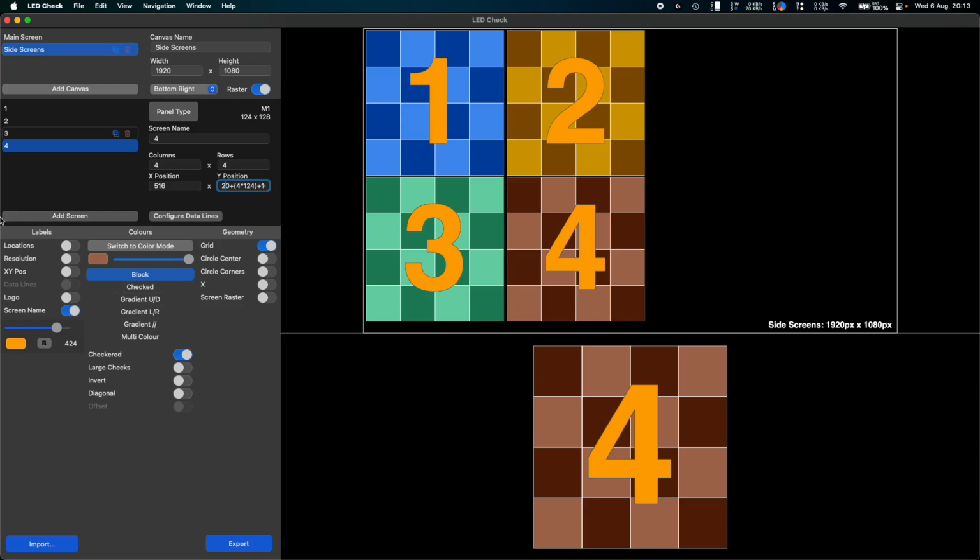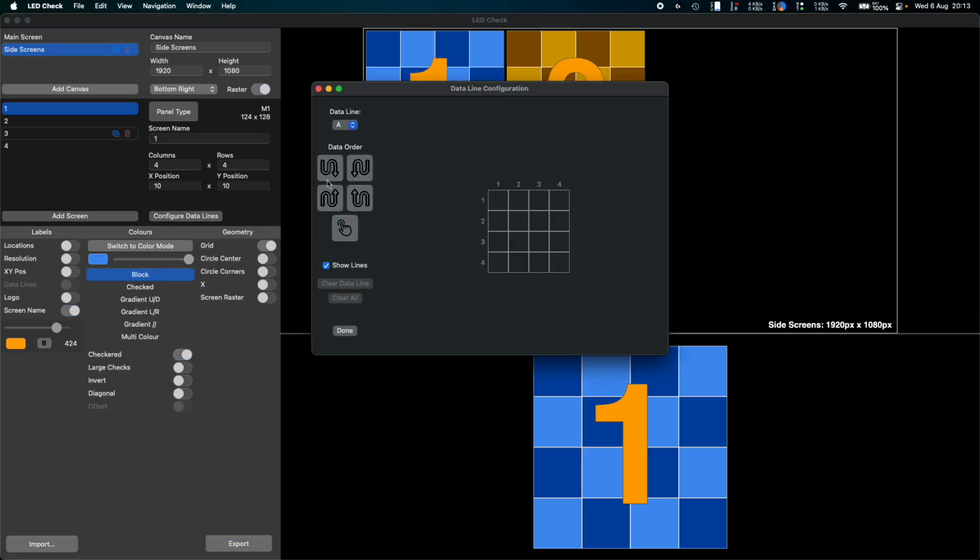So that is, yeah, if I had configured the data lines for each of these as well, it would have spared over the data lines. So I'm going to come back to the data lines now. So for screen 1, we'll do A, but let's just say that the wiring was crazy. So we'll go to this custom one, and you can literally do it in any order you want.